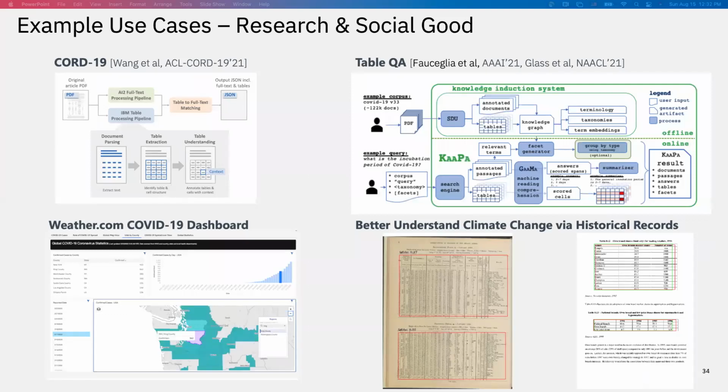So now you may be wondering, table is great, but what can you do with table? Tables are actually extremely powerful. So here are some examples. For research and social good, we have actually done multiple pieces of work in this area.